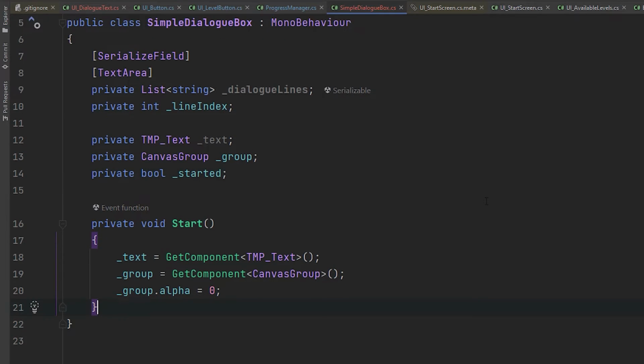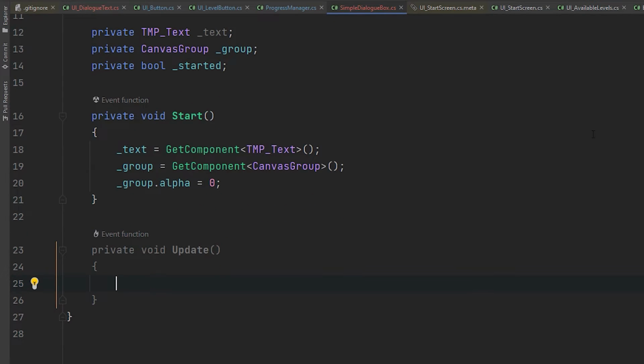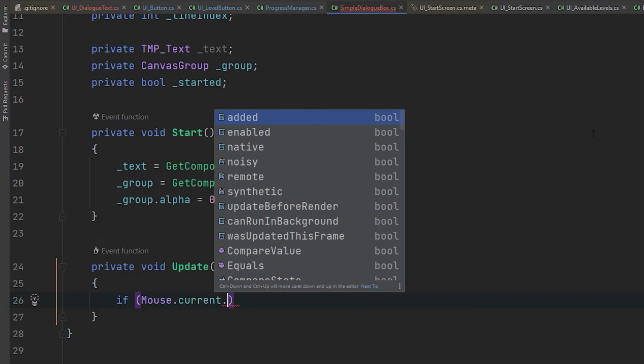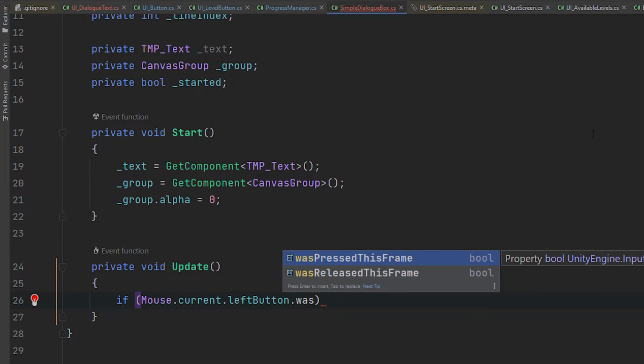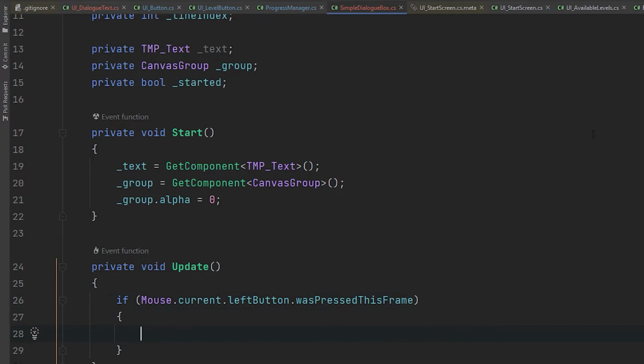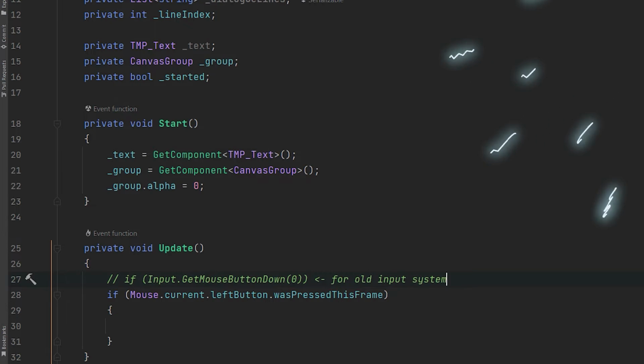Now let's add another private field of type boolean, this time to store the information if the dialog has started or not. Inside of our update method, let's check if the left mouse button has been pressed. Of course, in your game, the situation might be slightly different. You may want to start the dialog on collision or when the character is in range. If you are using the default input system, here's a line of code that should be here instead. If that is the case, you should definitely learn about the new input system. You can check this tutorial out.